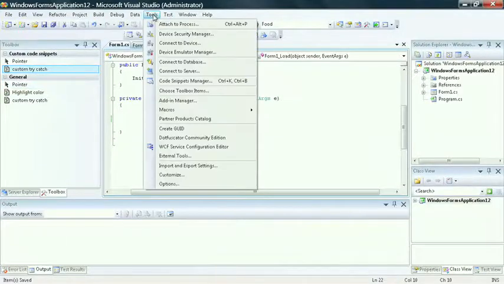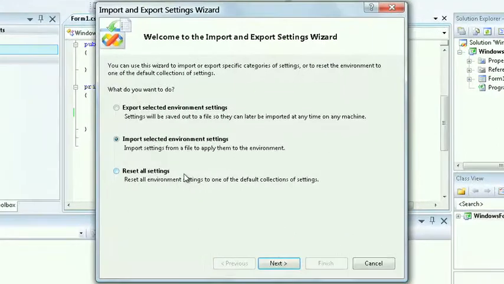Select Tools, Import and Export Settings. The Import and Export Settings wizard allows me to manage configuration for my particular environment. I can choose to export the environment settings. This will be stored in a VS Settings file, which I can transfer from machine to machine or from person to person, or I can import selected environment settings based on any customized settings that are stored on this machine or the default settings that come with the Visual Studio 2008 install. Or I can just choose to reset all settings entirely.